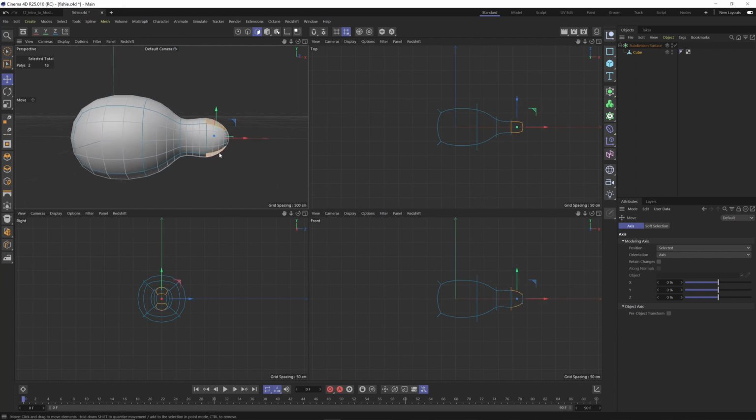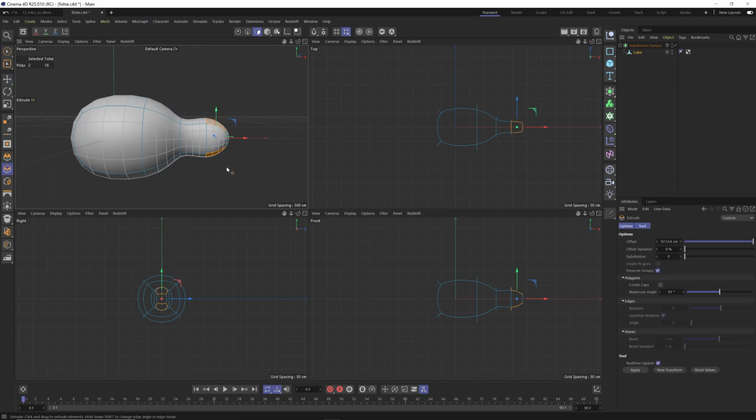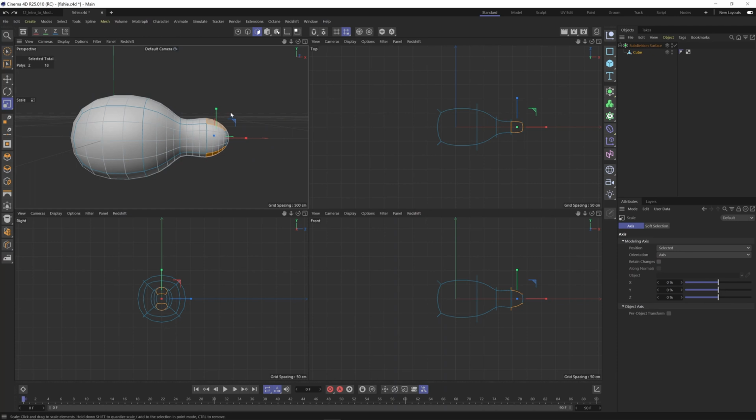I'm just going to hold the Shift key down to add this polygon to my current selection. And what we could do to extrude both of these polygons outwards to create the little fins is, again, go to our extrude tool and click and drag. Or if I Command or Control Z to undo that, I can go to my scale tool and hold the Command or Control key down and click and drag. And this will also extrude out both of those polygons as well.